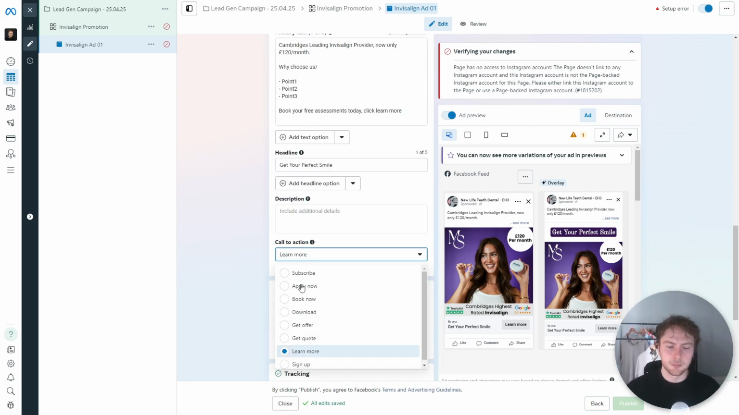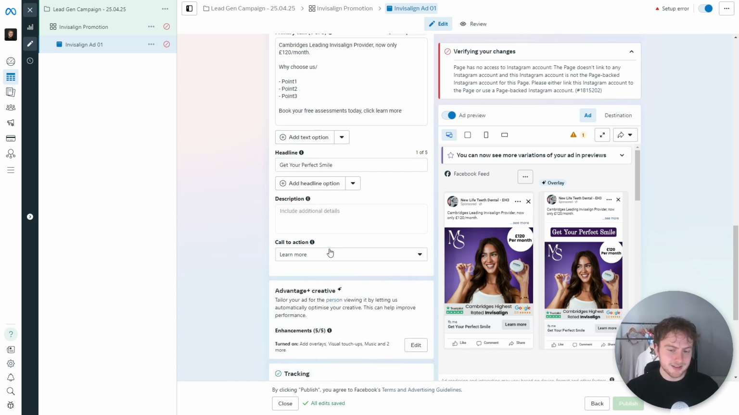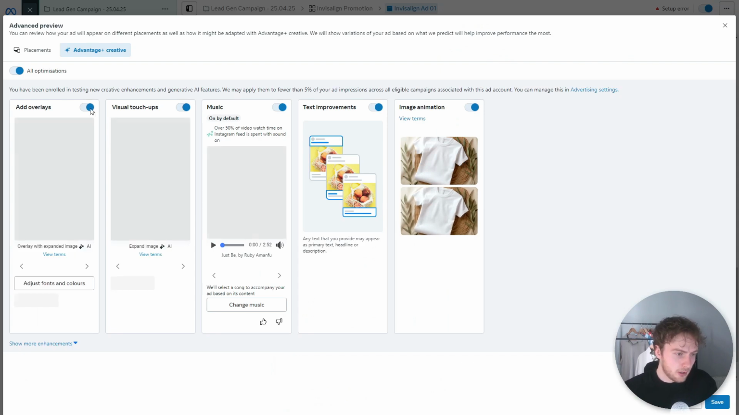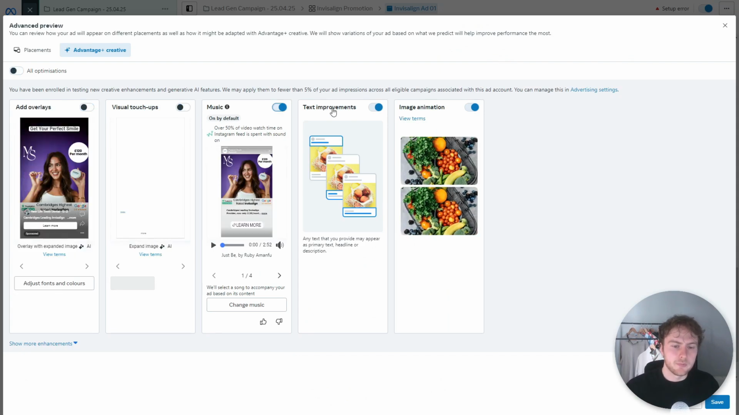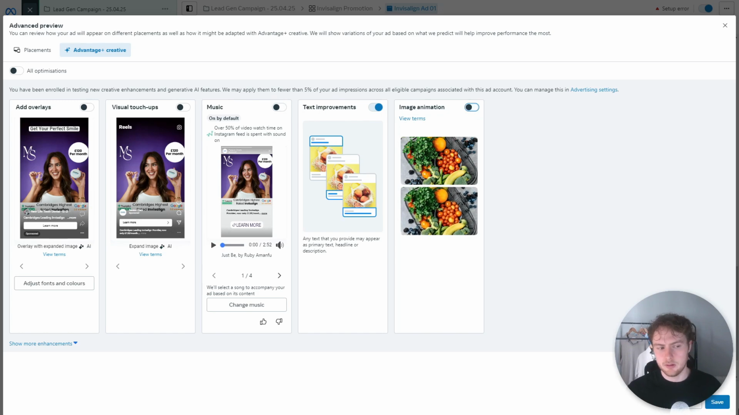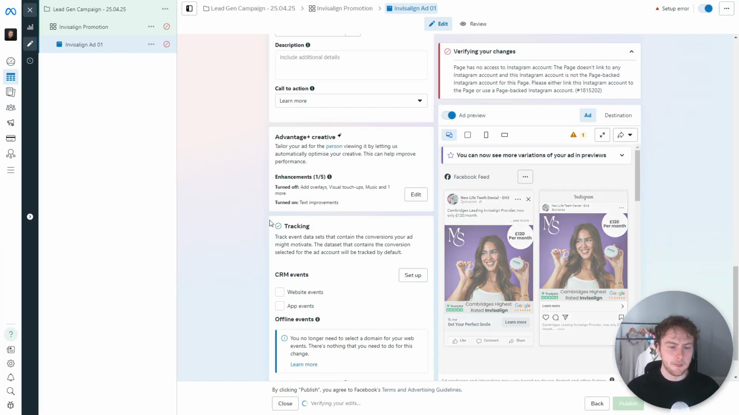So then for call to action, I'm going to put learn more. Call to action doesn't make a huge amount of difference, so pick whatever makes sense for your ad. On the Advantage Plus creative enhancements, I turn these off because they can do some really weird things. The only one I leave on is text improvements, but turn the rest off. So then save.